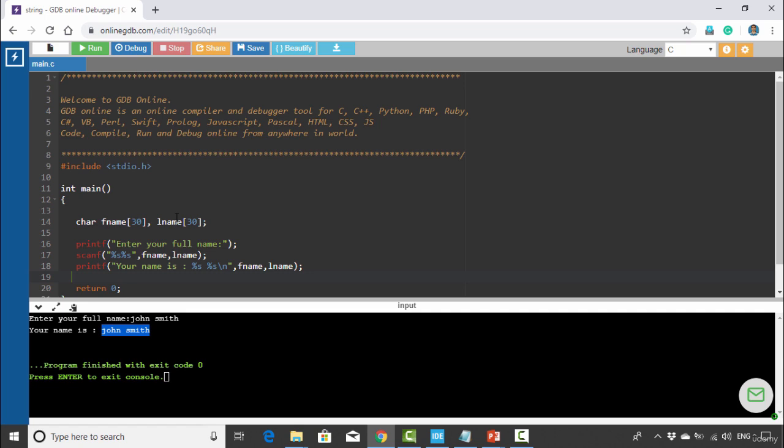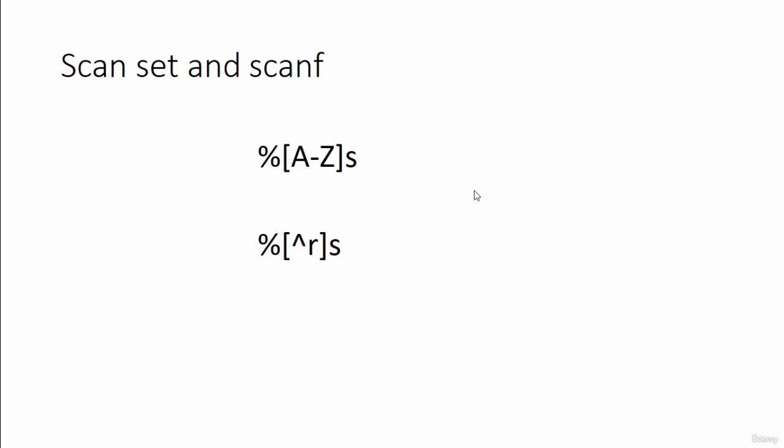But there is one trick. The trick is to use the scansets of the scanf function. Scanset is actually an argument which is mentioned between the % sign and the letter s. Here you have to create a square bracket, and this is what we call a scanset. Here you have to mention the argument. So these are different examples. Let's learn how to use the scanset.